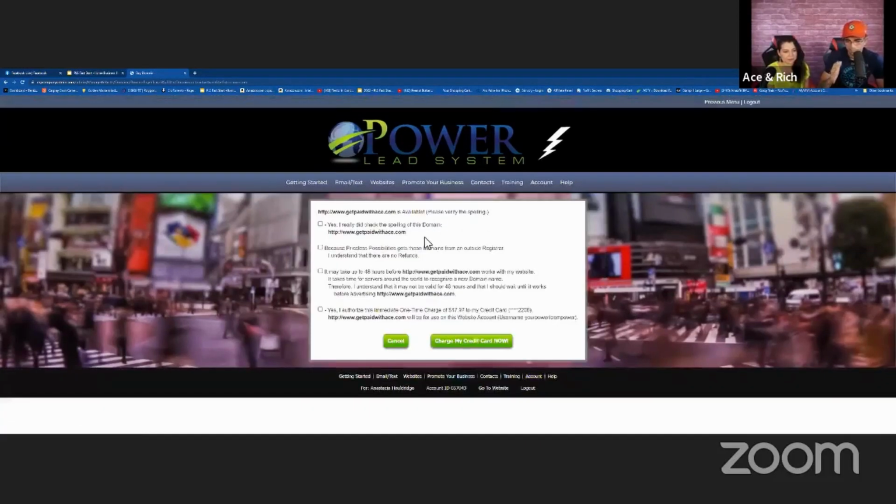Now, if it says it's available, which this one is, you have to verify the spelling and click on all those check boxes. Once you click on all those check boxes, the next thing you're going to do is click on the green button that says charge my credit card now. Now, I'm not going to do that because I already have a domain name, but this is what we're going to do. Once you have your domain name, all right, that took like 1 minute. You got to have it in less than 30 seconds, right, if you follow these directions.